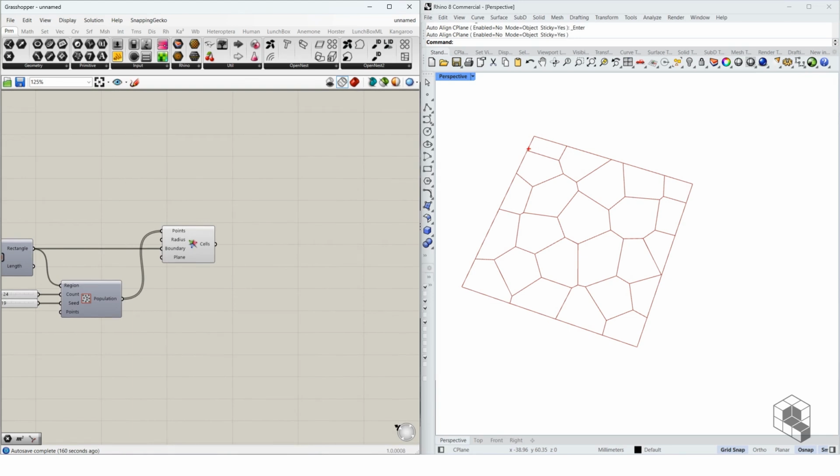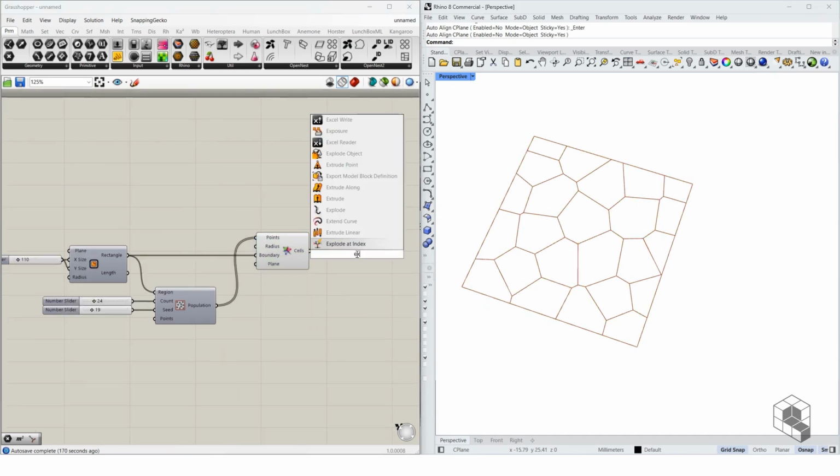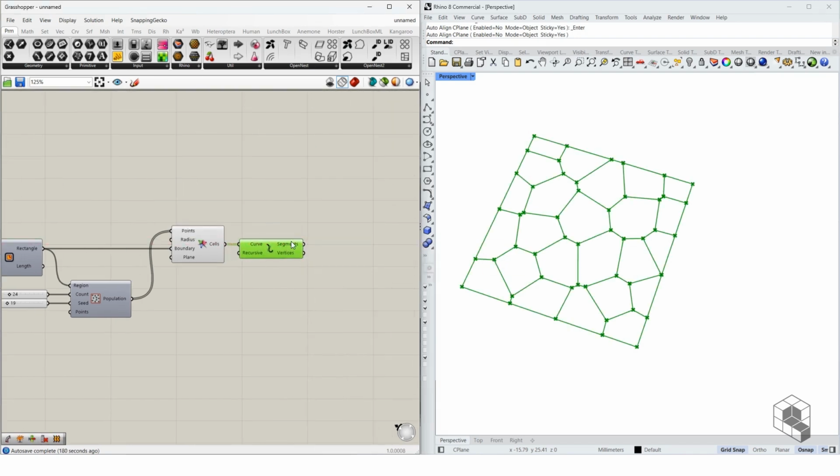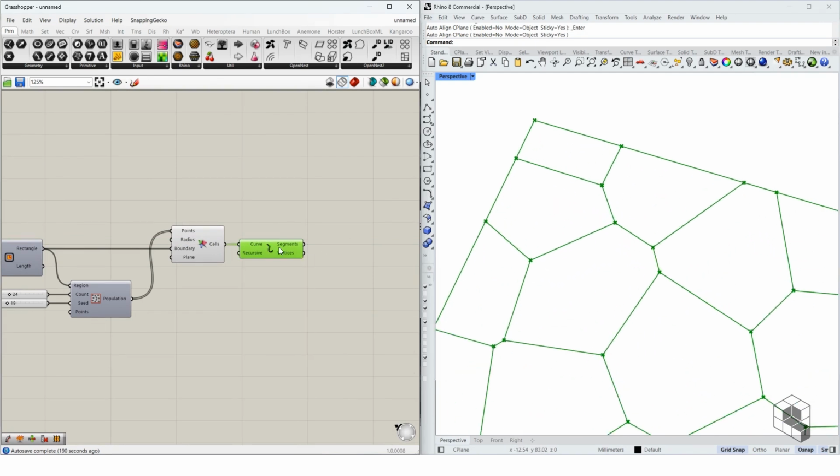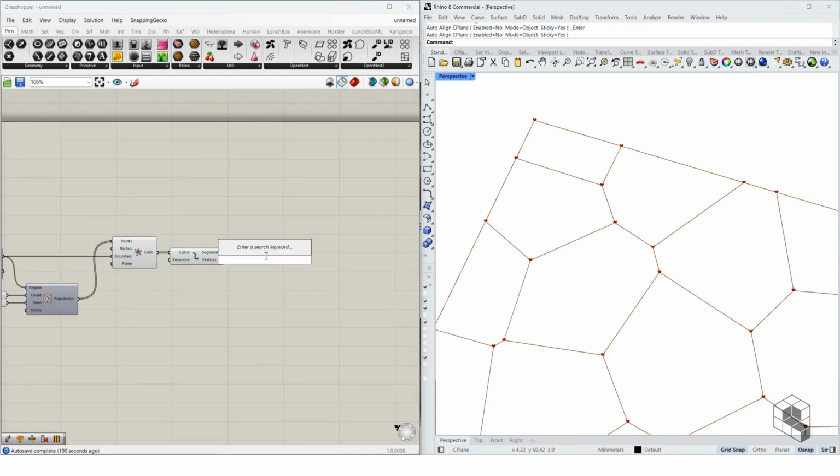Next, we would like to retain only these edges and would like to remove these edges. In order to do that, we explode these curves. Now, because the output from Voronoi were individual polylined curves, when we explode them, we get duplicated lines for these segments. So these are all duplicated lines. So the first thing that we do is to use remove duplicate lines.